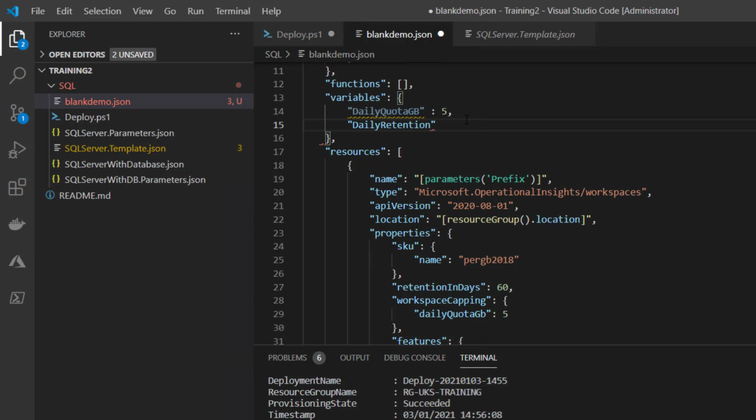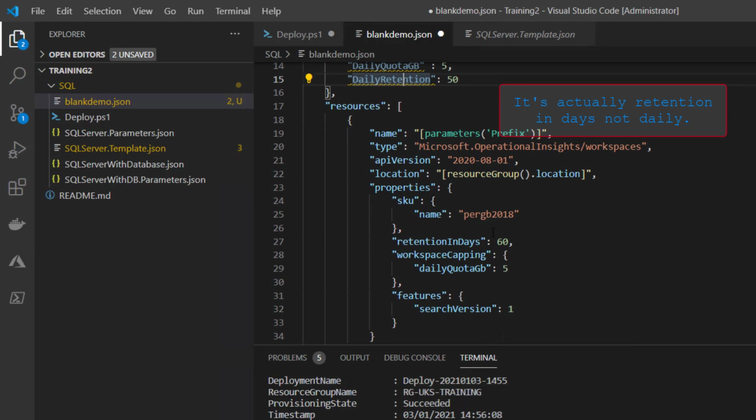retention. And again, colon, and let's call that, we had 60 before, right? So let's try and just change that to 50. And then we don't have a comma on the last one. Okay, so now we've set up 2 variables, so we could use those further down in here now.